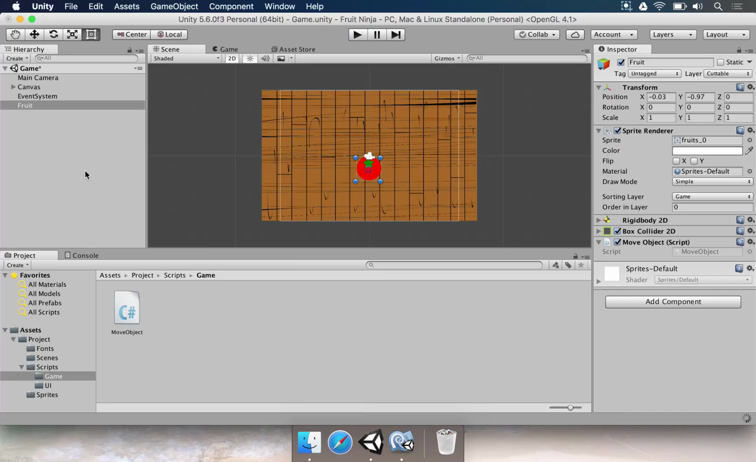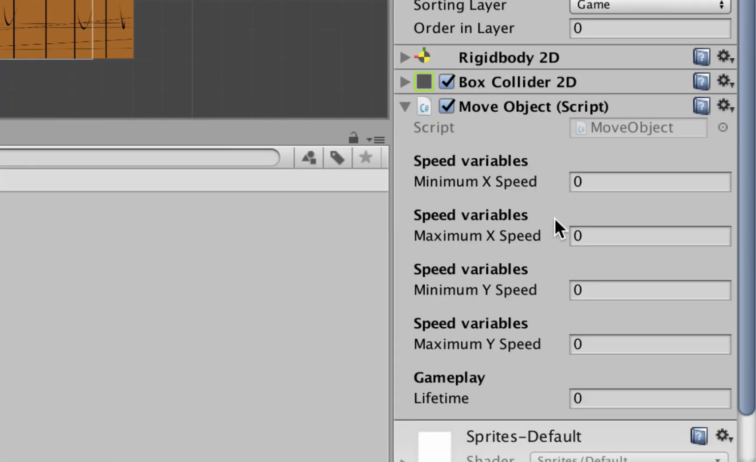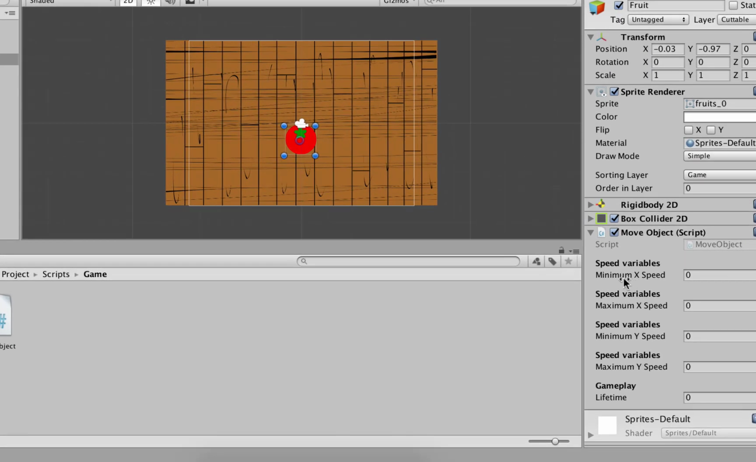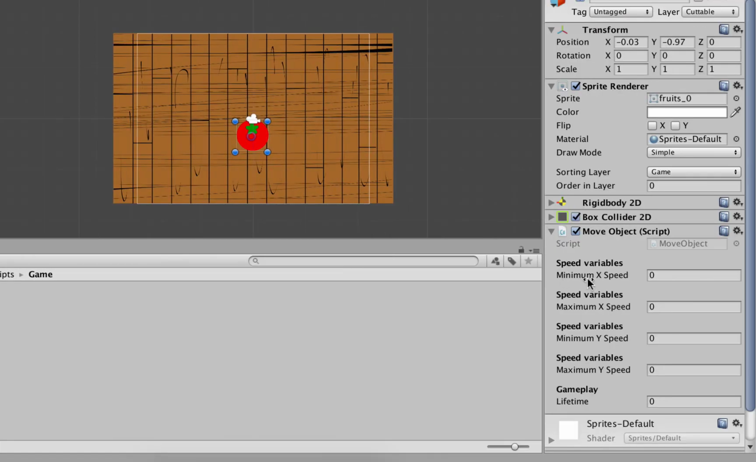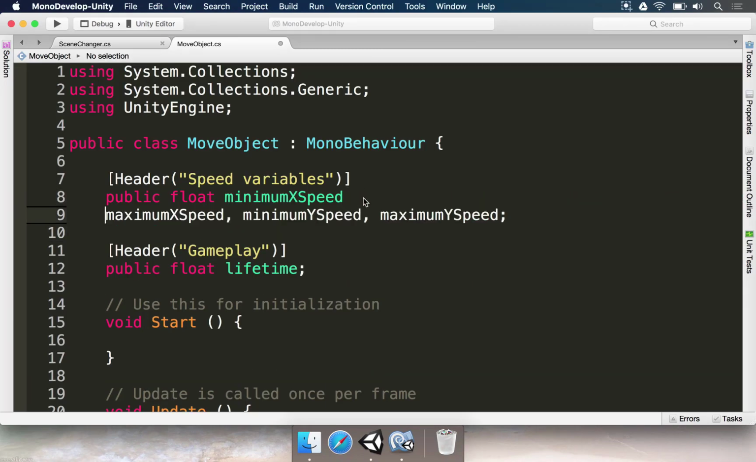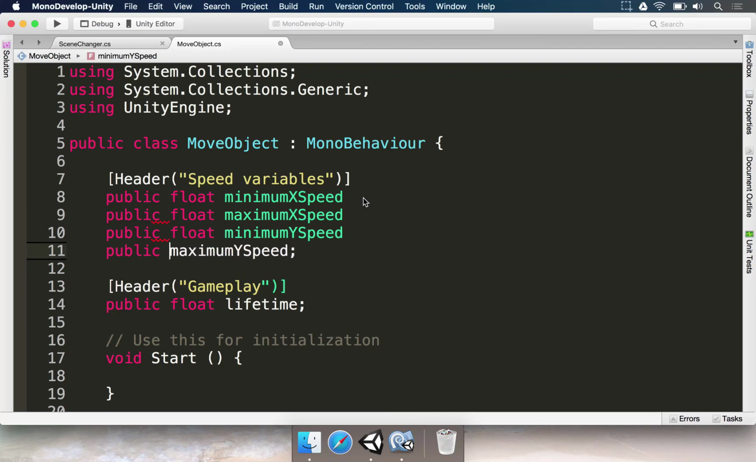And if you save this and go to Unity and you look at the fruit, you're going to see the public fields that we just typed, and we can see this Speed Variables header here. However, you notice that since we've typed several different variables in the same line, the header Speed Variables is repeating everywhere. So what we can do to fix this is just type public float and put every variable in its own line.